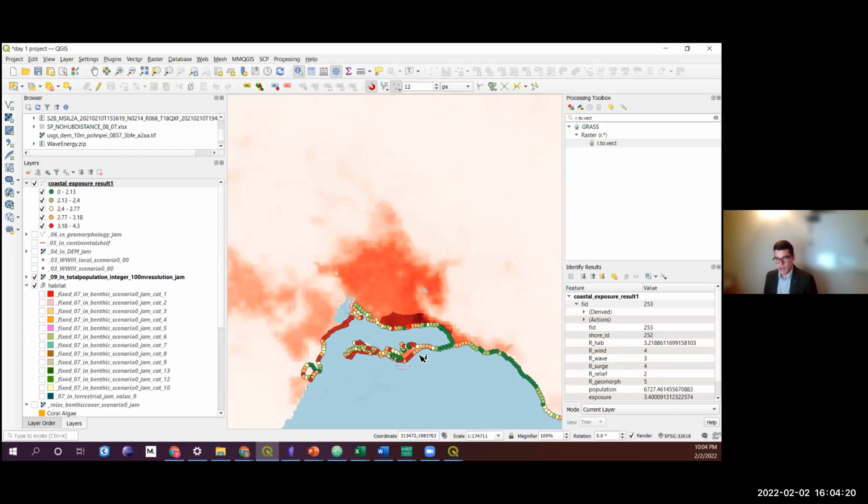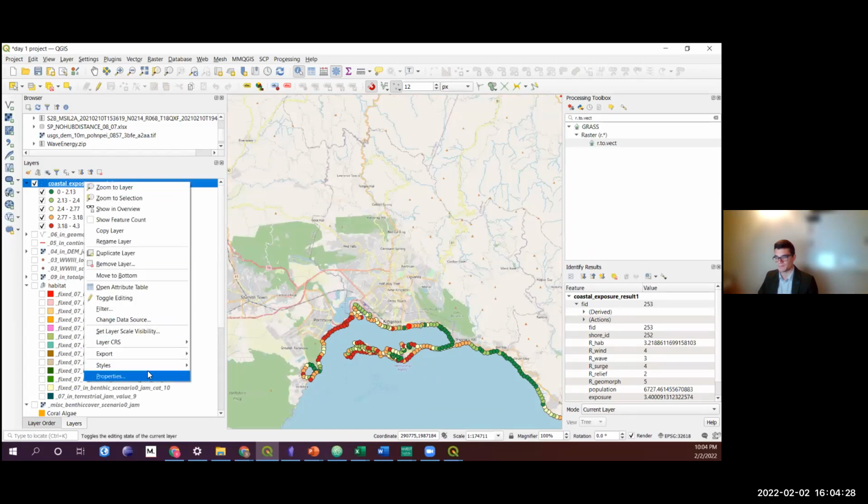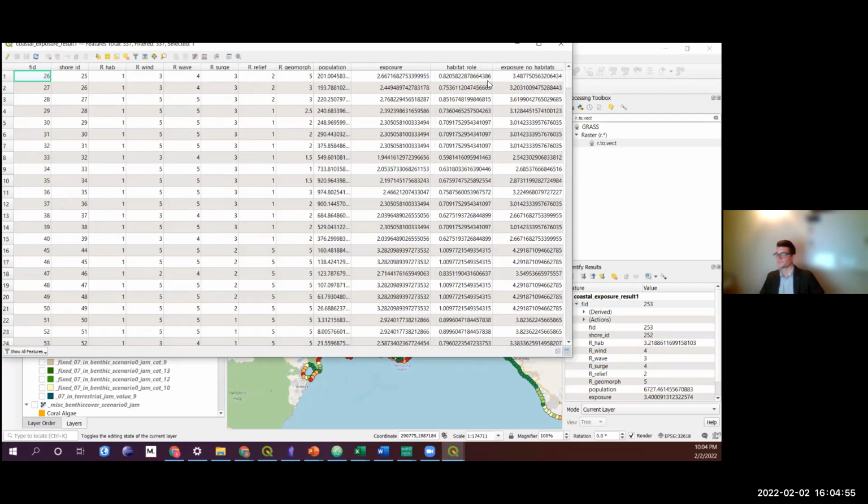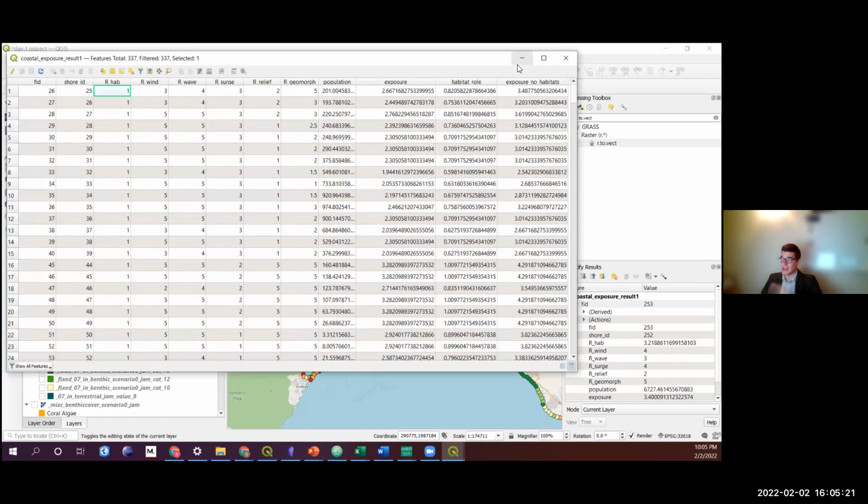Now, before running some model, I want to show you the last interesting thing about the data set as exported by the model itself. When you open the attribute table, we have explored all the different columns. We have our 6 values for rank. We have our population expressed as people per square kilometer around each point. We have the exposure index for each point. We have 2 more columns: one is exposure no habitats, and the other one is habitat role. What are those? That's where the model gets interesting. The model automatically calculates an exposure index as if this value was 5. Having this value as 5 simulates running the model without the habitat. So if you were to run the model without any habitat, you would get that value there.